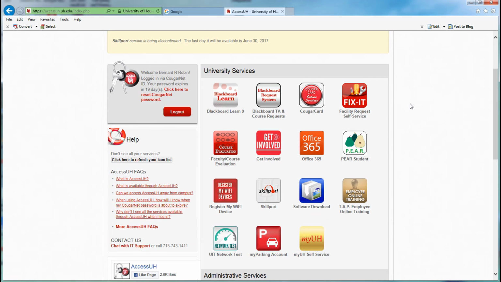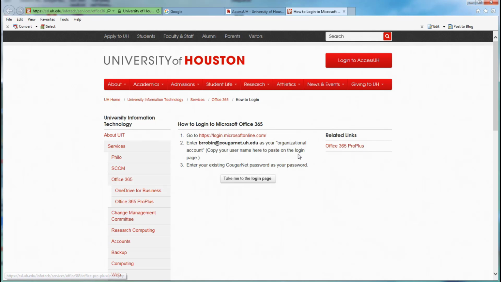That should take you to a page that has a series of icons, one of which should say Office 365. You click on that link, and in a few seconds it will take you to a page that gives you some information on how to log in to Microsoft Office 365. Now remember that Office 365 is also the name used for a web-based version of Microsoft Office that we're not using in this course because it does not have all of the features that we are going to cover.